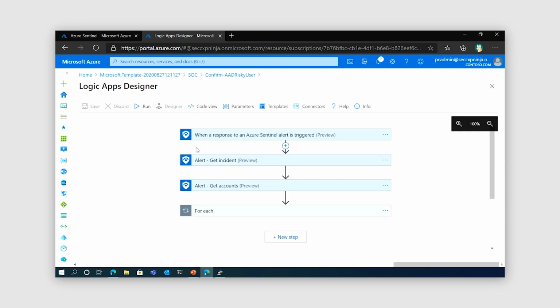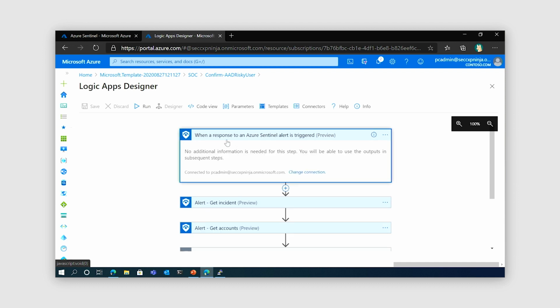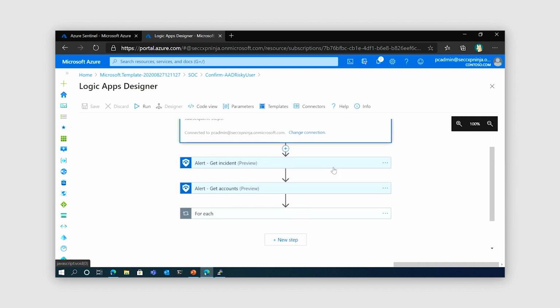So if I click edit, I can quickly see I've got this playbook. It was very fast for me to deploy. And so every playbook has to start out with a trigger, so something that makes that playbook run. Our first one is an Azure Sentinel alert is triggered. Next, we're getting the incident properties.